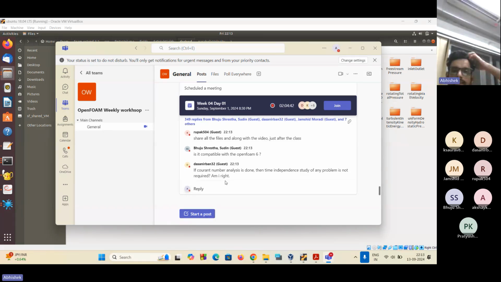Usually, if the Courant number is less than 1, it should be okay. But even if the Courant number is very much less than 1, you always have to show the time independence study. This is how it is done in research mostly. But if the Courant number is less than 1, it should be enough. You should do both to get your paper published.